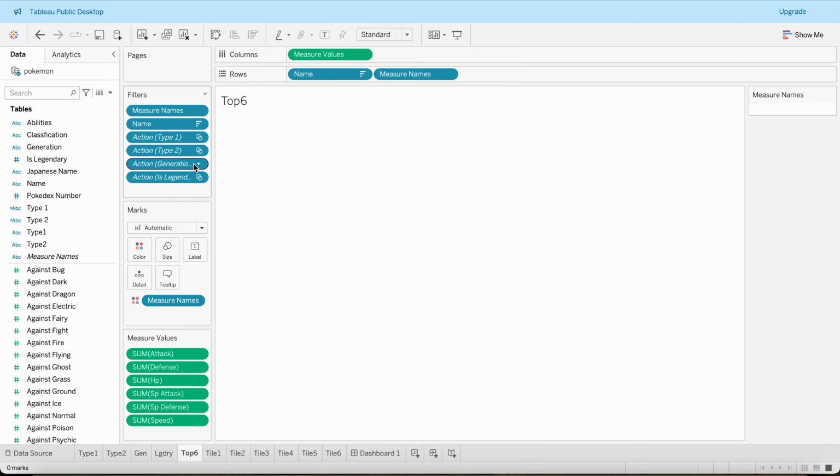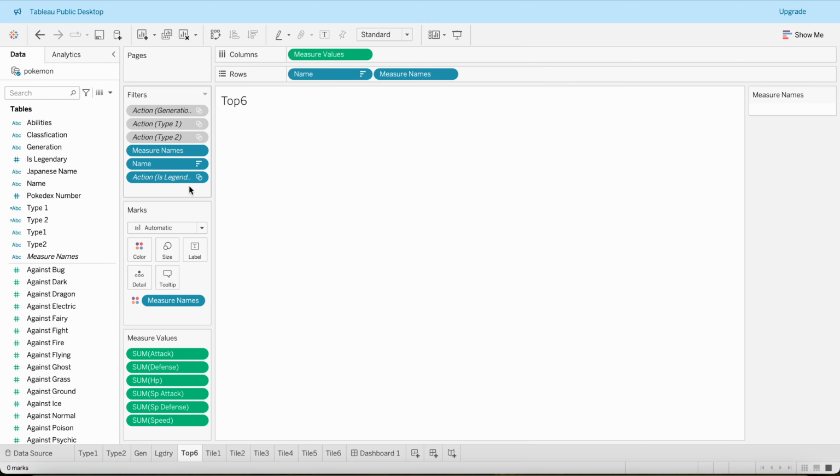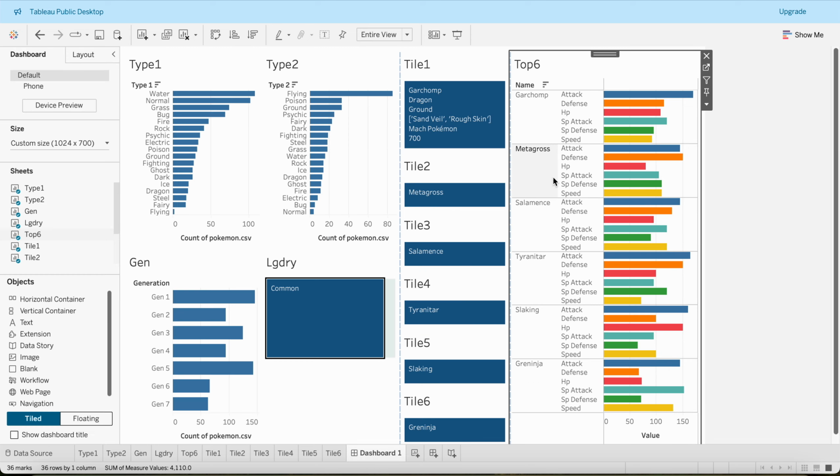So now how do we get the top 6, right? Even though we have all the filters, I'm not getting any Pokemon over here. So how do I get that? It's very simple. All you have to do is click on this drop down and say add to context. What this does is put these filters in a higher level of hierarchy than the top 6 that we have taken. So now all of this looks fine, right?